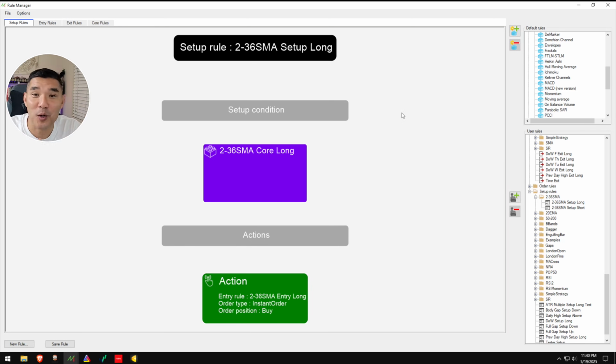Since we've already done all that work, this is going to be very simple. I'm just going to take that core rule that I made in the first step and drag that into the setup condition. When that setup condition is met, then the action is going to be to take the entry rule. So for the setup rule long, it's going to be the core long and the entry rule long. And then for the short, it's going to be the opposite: the core rule short and the entry rule short.